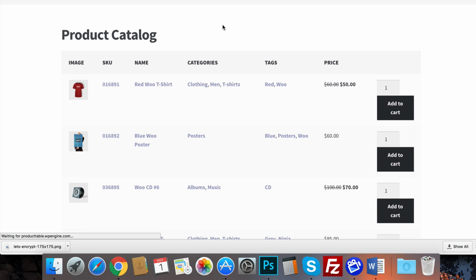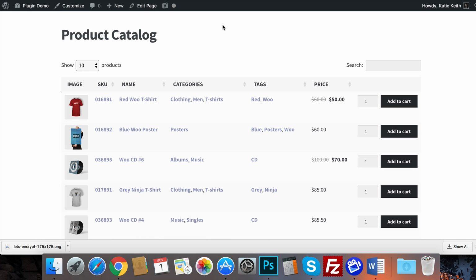So I'll refresh the page again. And so here it's looking a bit different again. So we've got, it says show 10 products. That's because we defaulted it to show 10 per page, but your users can still choose to show different numbers per page. So all we've affected is how many are there by default.